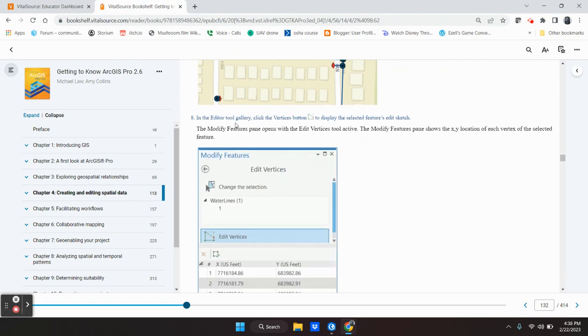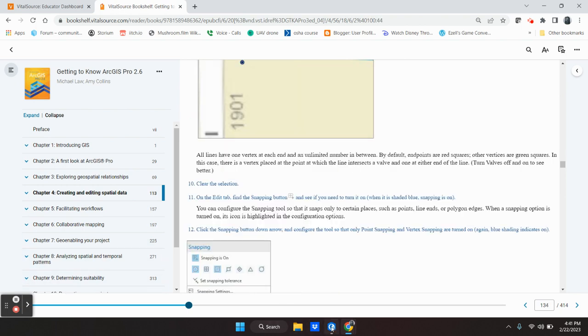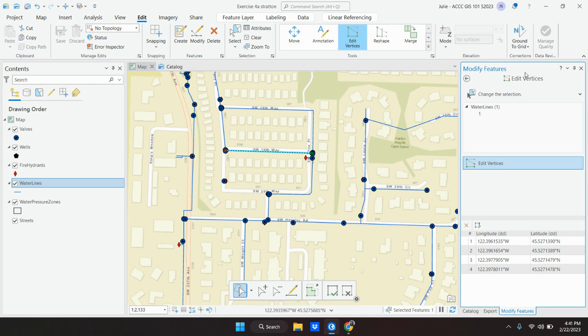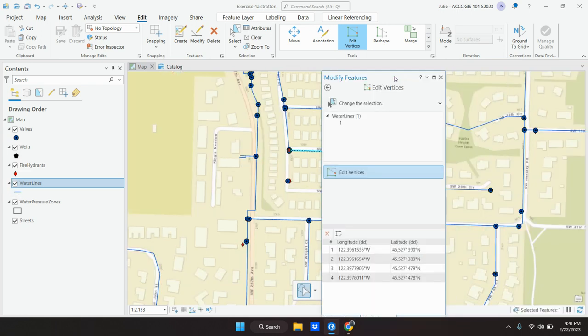And it says in the editor tool gallery, click the vertices button, which kind of looks like this, to display the selected feature's edit sketch. Okay, so again, we've got this on. When it says gallery, again, look for this type of structure with these two little lines in it. But we want the edit vertices just to take a look. And when we click on that, you notice my pane snapped over here. Yours might be in the middle.